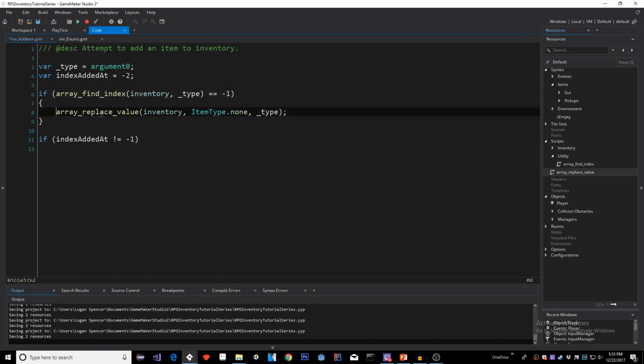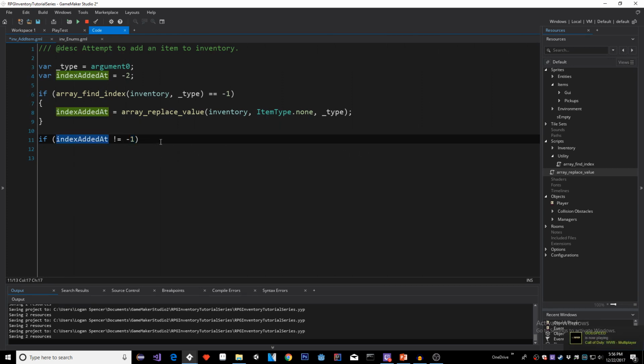and we'll set this to -2 to start off with, okay? And then for this replace value, we'll set index added at equals replace value. Remember, this is going to return -1 if our inventory is full. And remember, it's only going to get here if the type was not found in our inventory already. So our index added at will only be -1 if both the type of item that we're trying to add is not already in our inventory and the inventory is full. Basically, no more item types can be added. That's when index added at will be -1.